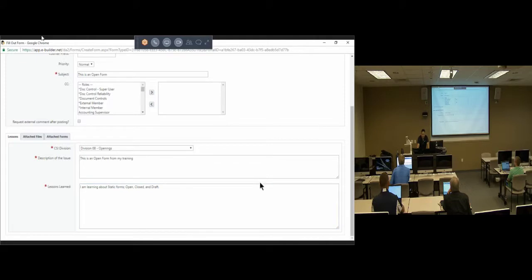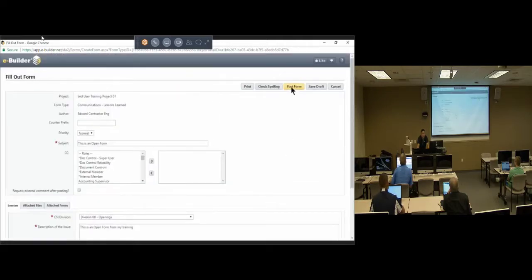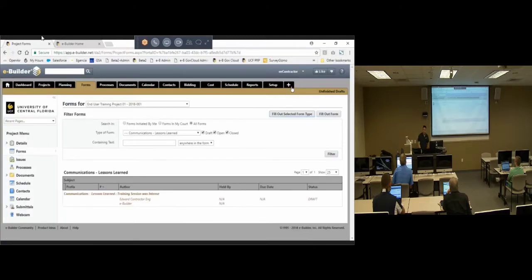All right, for this particular form, we're actually gonna post it. So once you've entered in all of the required fields, click on Post Form at the top right. When you click on Post Form, that window disappears. Where'd it go? It's posted to the system now.